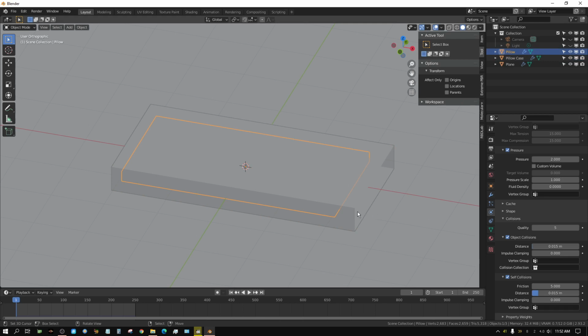Alright, now I think we're ready to go. At this point, just click play and hope it don't crash. By all means, go ahead and save your file if you want to. That way if it crashes, you don't have to start back over. I'm fairly sure it's not going to crash, so I'm just going to go ahead and press play.